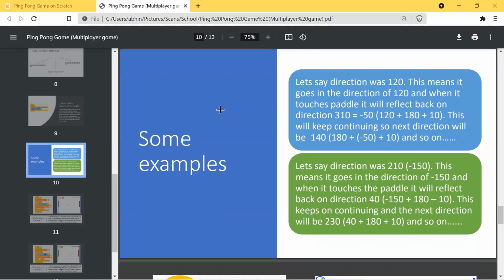Let's say direction is 210. So another example. That is also minus 150. This means the direction of minus 150, and when it touches the paddle, it will reflect back on direction 40. That's minus 150 plus 180 plus 10. This keeps on continuing, and the next direction will be 230. That's 40 plus 180 plus 10, and so on. So this is what's important, the direction.